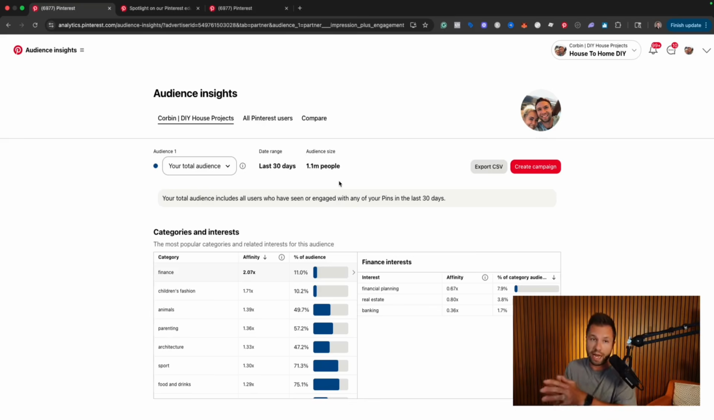This tool is really helpful if you are wanting to, one, plan content, or if you're wanting to start running Pinterest ads. This tool will help you out with both of those things. So whatever camp you fall in, this will be really good.